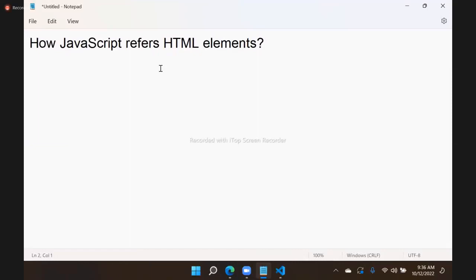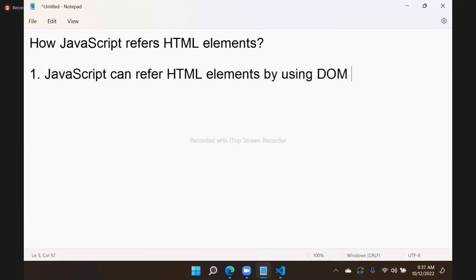How does JavaScript refer? JavaScript refers in so many ways. What are the JavaScript references? Number one, JavaScript can refer to HTML elements by using the DOM hierarchy. That is very important. Using the DOM hierarchy, it can refer to the elements.